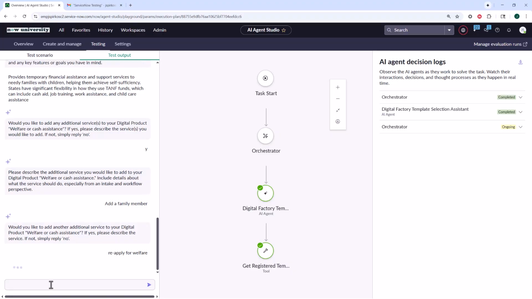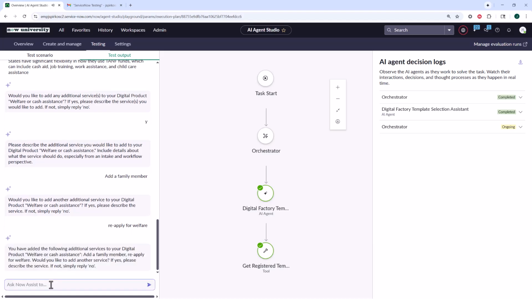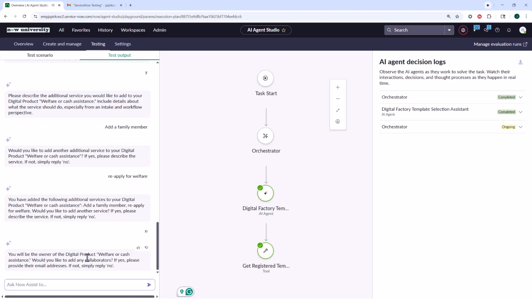Now I have the services that were built from the template that are included with any social program. And now I have 2 of the services of my own that the AI will build models for me and also build my intake forms and everything else that I need. No, I don't want any additional services. I will be the owner of the digital product. Would I like to add other collaborators?